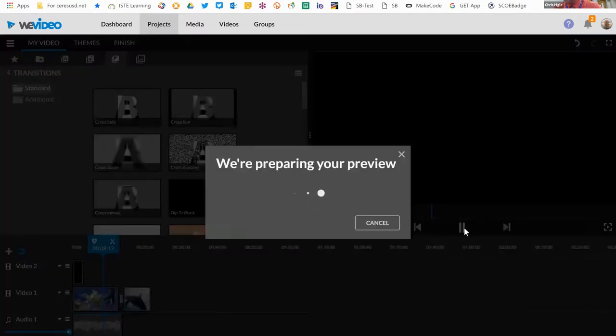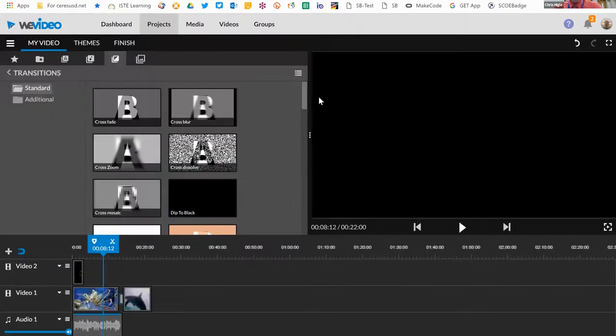There's a default timing. I believe it's 1 full second for a transition. You can adjust that timing, make it longer or shorter depending on how fast you want the transition to be. I'll wait for that. So that's how you do a transition.